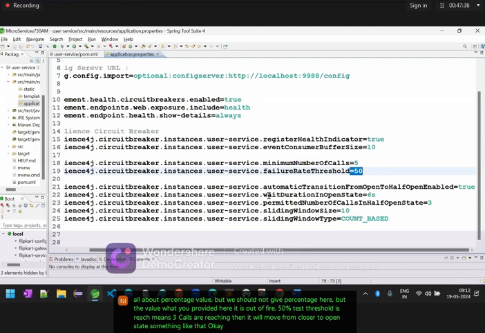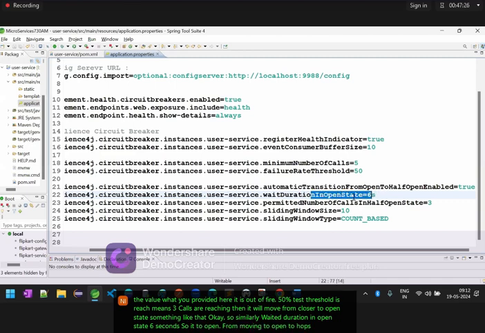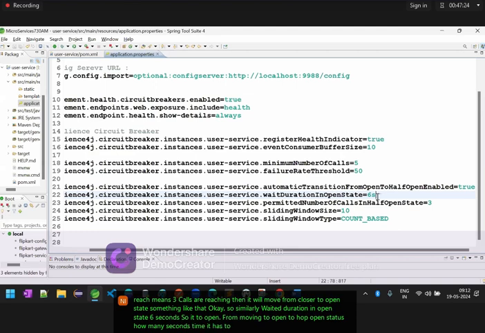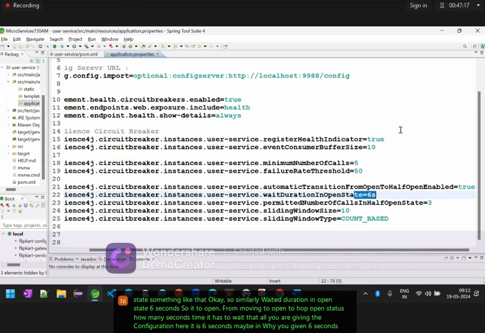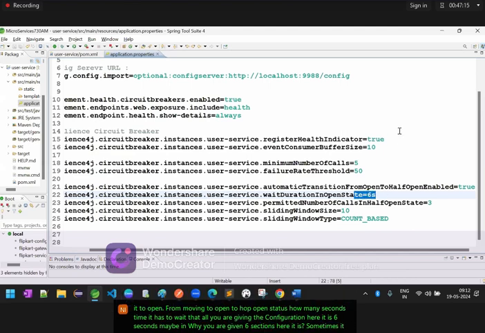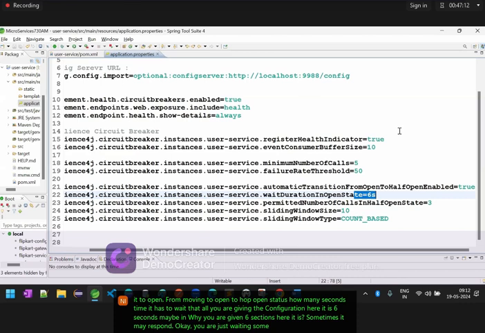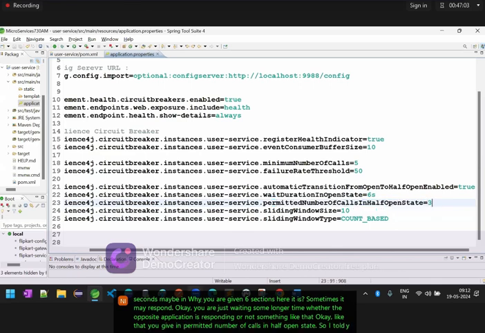Similarly, wait duration in open state is 6 seconds. Moving from open to half open status, how many seconds does it have to wait? You are giving that configuration here. It is 6 seconds. Sometimes the opposite application may respond, so you are just waiting some longer time to see whether it is responding or not. Like that, you gave permitted number of calls in half open state. I told you already.